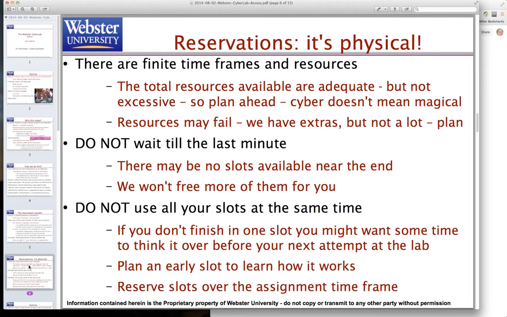We can't go back in time and reallocate something that is in the past. Also, it's advisable not to use all your time slots at the same time. That is, not to schedule everything for the first available three two-hour sequences in a row. The reason is if you don't finish in one time slot, you might want some time to think it over before your next attempt at the lab. So it's useful to have the time in between time slots.